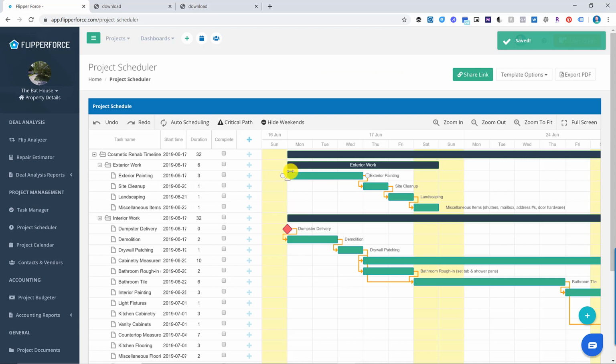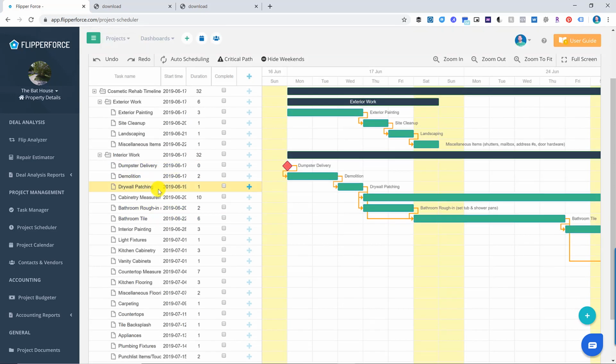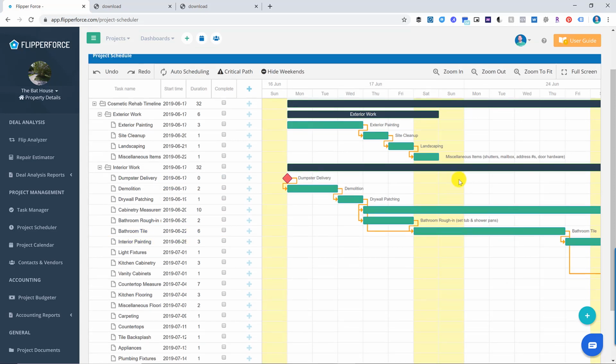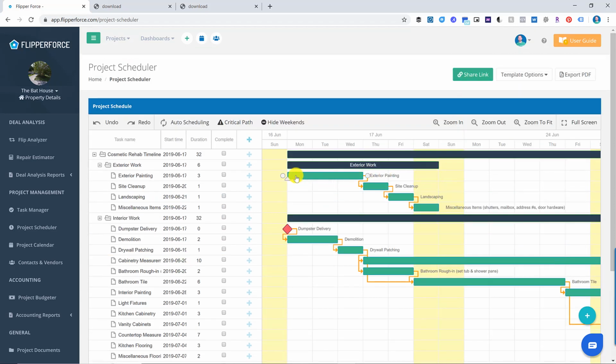So you can see how it's pre-populated with exterior painting, site cleanup, landscaping, interior work, demolition, drywall patching, cabinetry measurement, bathroom rough-in, interior painting. So everything is already pre-populated for you with durations and dependencies. So you can see how site cleanup won't start until after exterior painting, and landscaping won't start until after site cleanup. The dumpster needs to be delivered, then we'll start demolition.